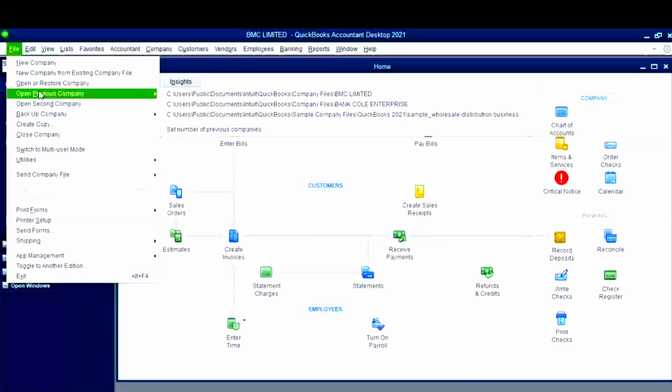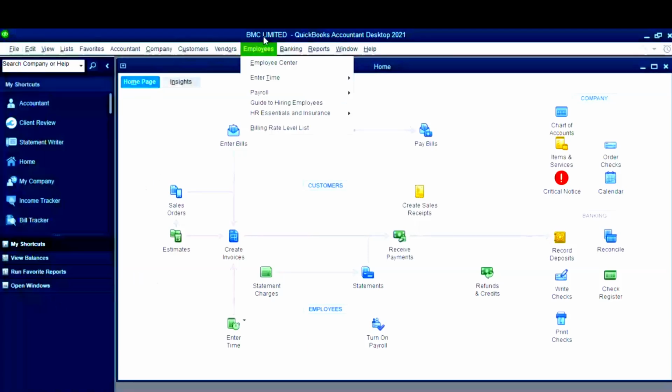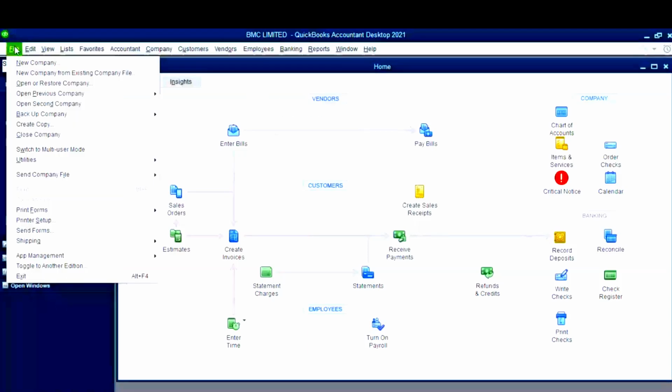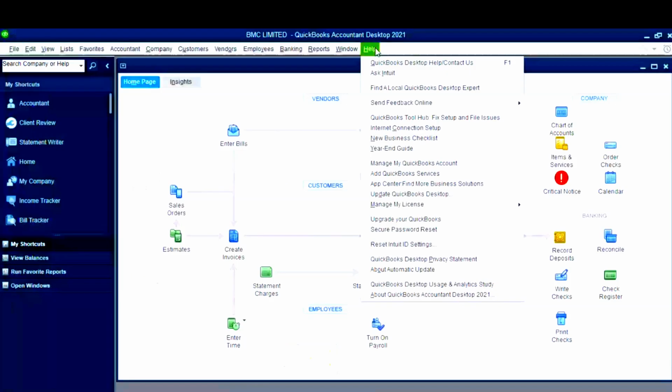What do you mean by second company? Now we've opened BMC Limited. Let's say you have another company that you want to open and work on. That is when you use open second company. In that case, it means you can work simultaneously on two companies while using QuickBooks Desktop. One will be primary and one will be secondary. The one you are working on will be primary, the one in the background will be secondary. When you switch to the other one, it becomes the primary, and the other one becomes the secondary. That is how the second company works.